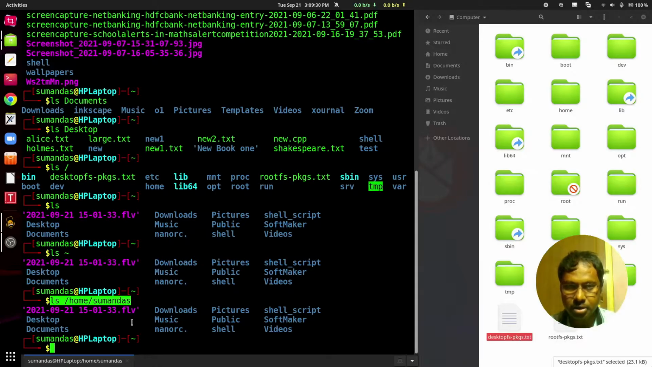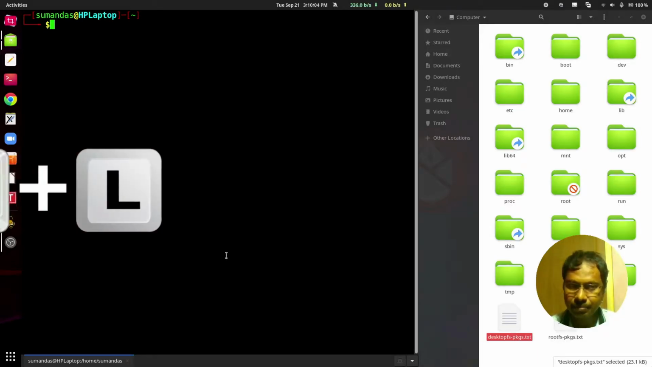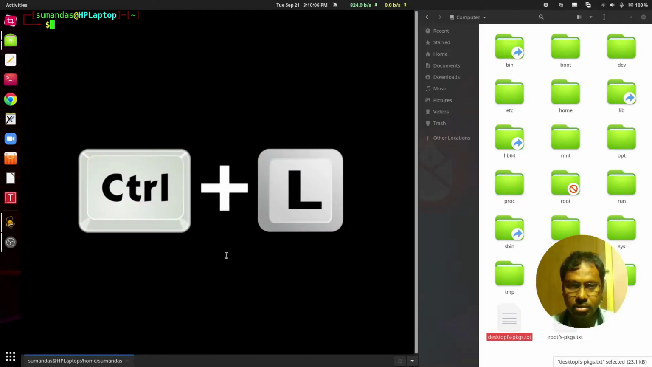Now the terminal is looking very clumsy. So we may use another command, that is clear. Now when we press enter with the clear command, one problem is there. Whatever commands we have used here and whatever the output was on the terminal, we cannot get back. So instead of using the clear command, we can also use another keyboard shortcut, that is Ctrl plus L, where we can scroll down the terminal.